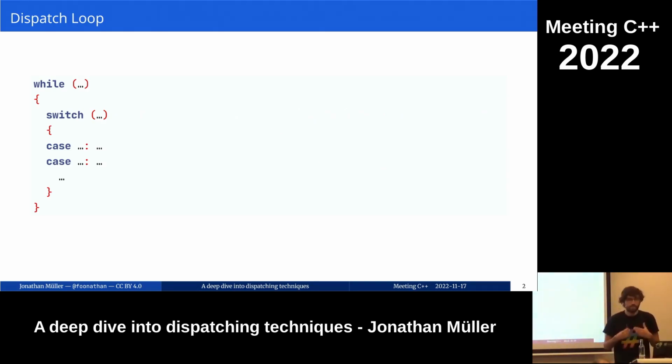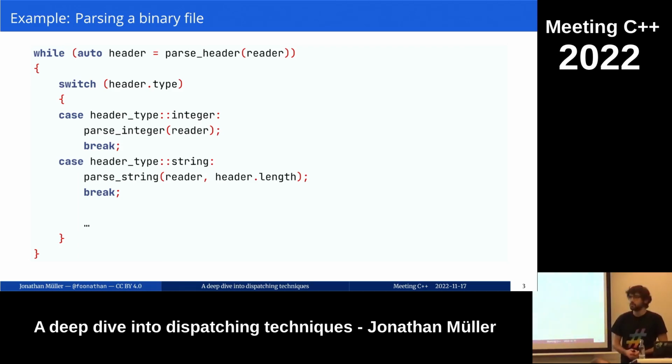So I'm here to be talking about optimizing dispatching, and at the core is this dispatch loop. The pattern is we have a while loop, and inside the while loop we have a switch. So we repeatedly need to decide between different cases and need to execute different code. This is an example of a dispatch loop. We want to parse a binary file. It consists of headers and payload, so we repeatedly parse a header, then we switch over its type, and depending on the type, we parse different things.